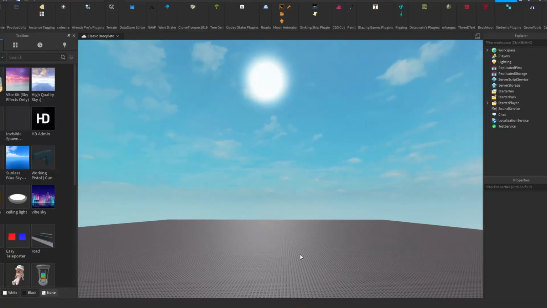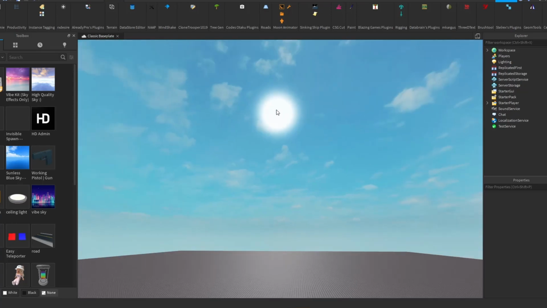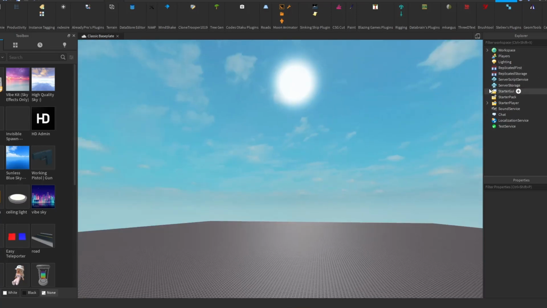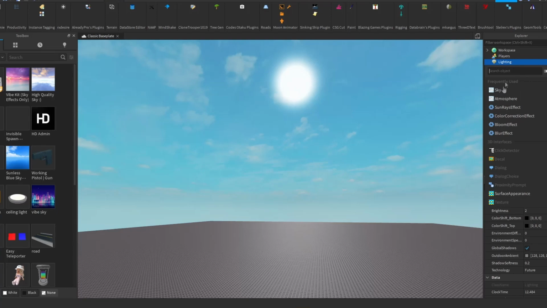Hello guys, and in today's video I'll be teaching you how to add a custom texture onto your sun or moon or whatever you want to put it on. So first of all, you want to go into lighting and then add a sky.